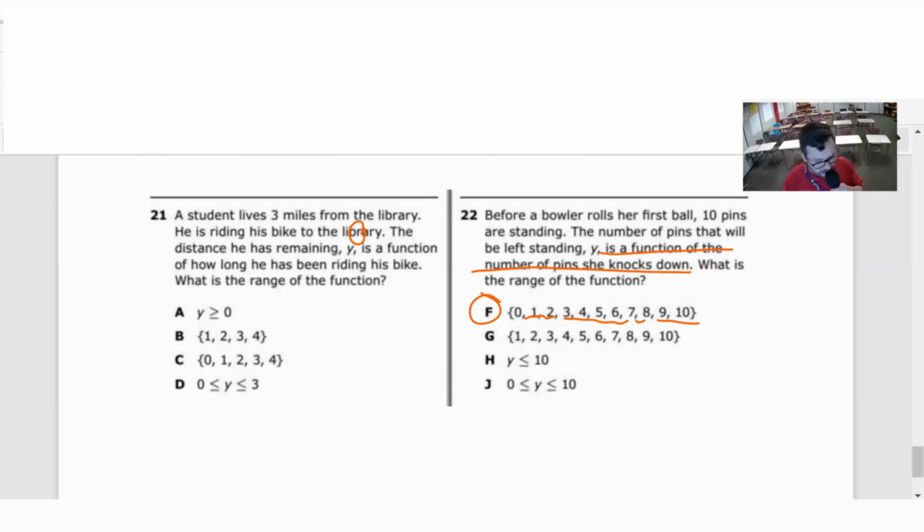So I would not say he has to go either 1, 2, 3, or 4 miles, or even 0, 1, 2, 3, or 4 miles. That wouldn't make any sense to me because he could be 2.2 miles away, and that's not there. He could be 0.01 miles away, and that's not there. So I want to say the answer is going to be D. The range is all distances between 0 and 3. Because he can be 0.1 miles away, he could be 2.9 miles, he could have just left, he could be any number between 0 and 3. So that's going to be the end of domain and range.